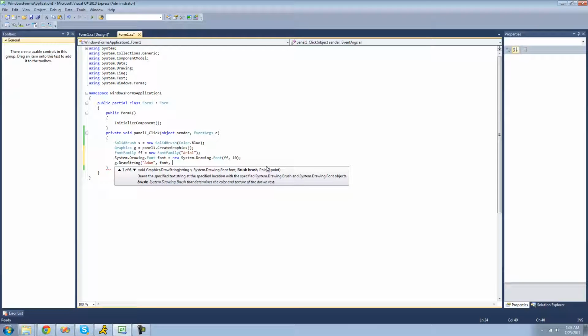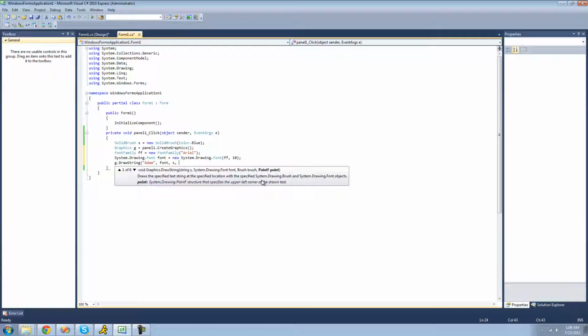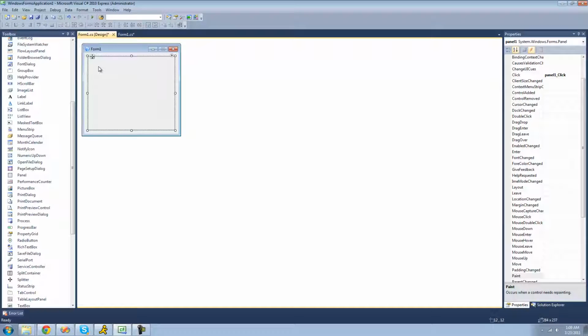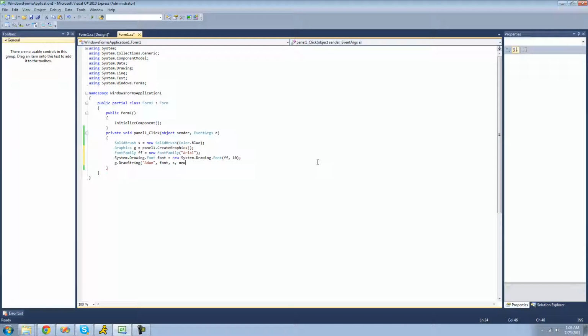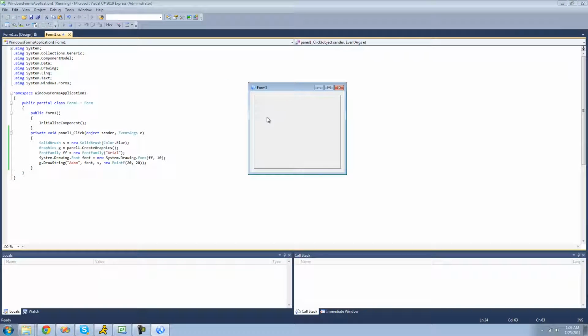And next it calls for a brush to actually draw the font. I'm just going to use our solid brush that we created up here, so s. And finally is the point that it wants to start drawing the font. I'll just make it 20, 20, so it'll start drawing approximately right there. So create a new point, 20, 20. Alright, so now when we debug here and click, it should just draw Adam right out into this panel.